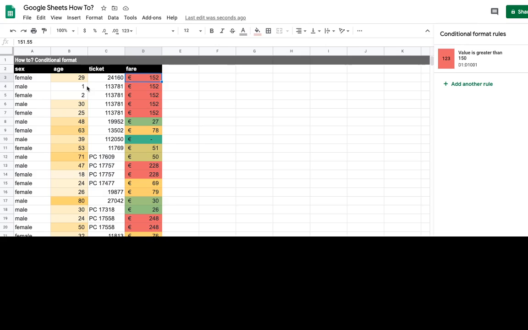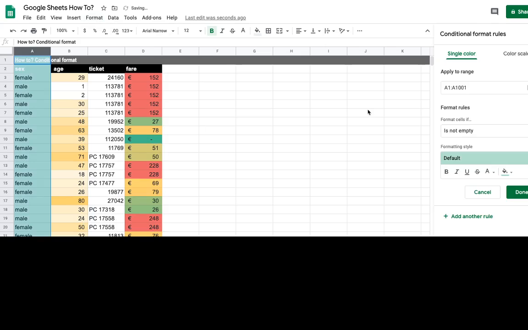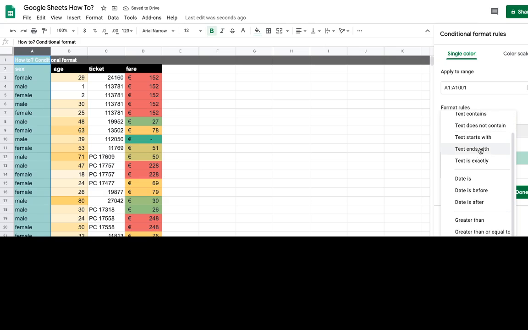And one last conditional formatting that I want to share with you is that you could also do it on text. In these examples, I showed you how to do it on numerical values. We can easily also do it on text. So similarly, we go to Format and Conditional formatting. And for text, you could say contains or is exactly.